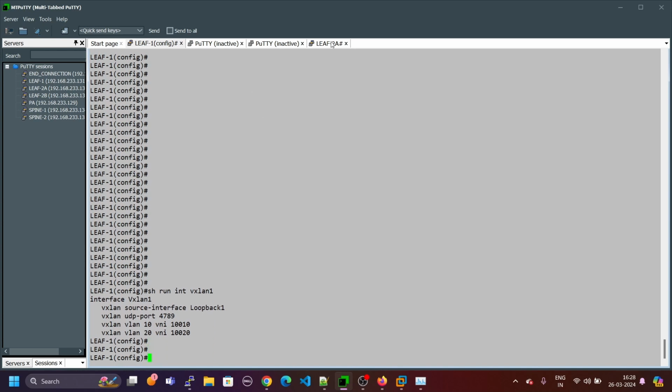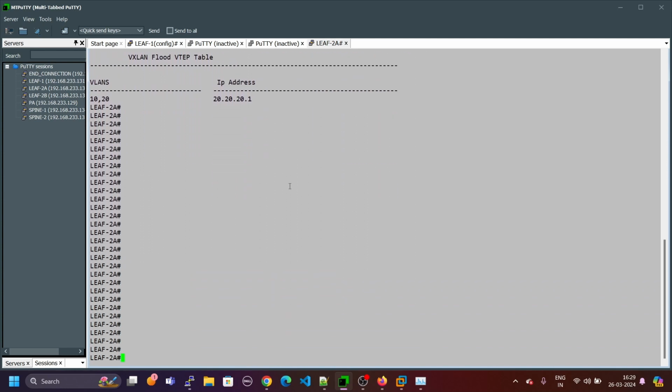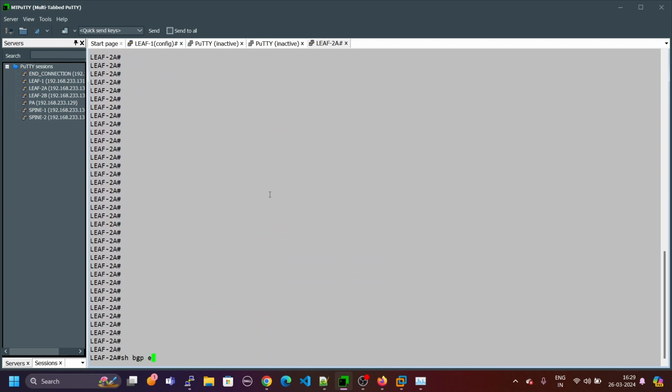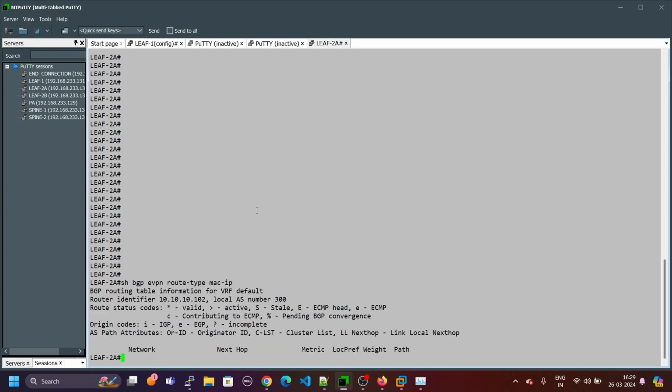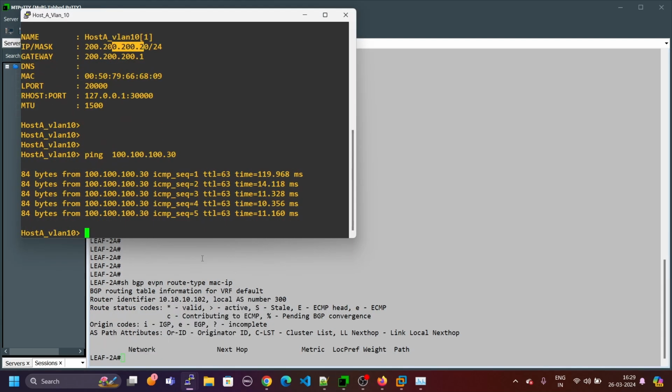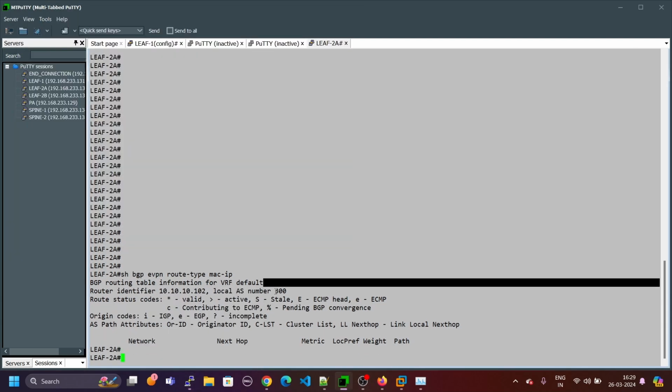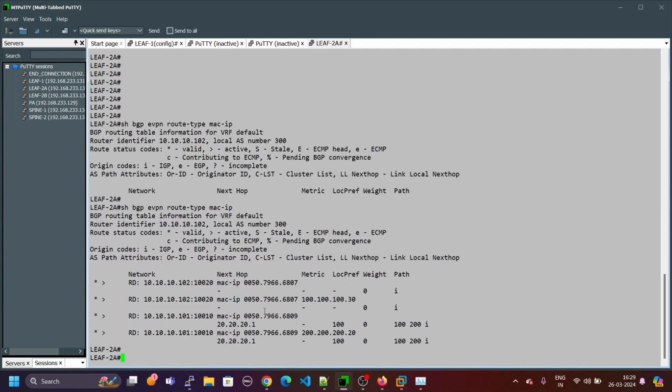One more thing, let me show you something before moving to the symmetric model. We were still running asymmetric mode. Let me show you: show BGP EVPN route-type MAC. It is not showing, so let me ping again. This is the command where we can see the type 2 route getting advertised. As soon as we start pinging, these type 2 routes are advertised by BGP to all the VTEPs.